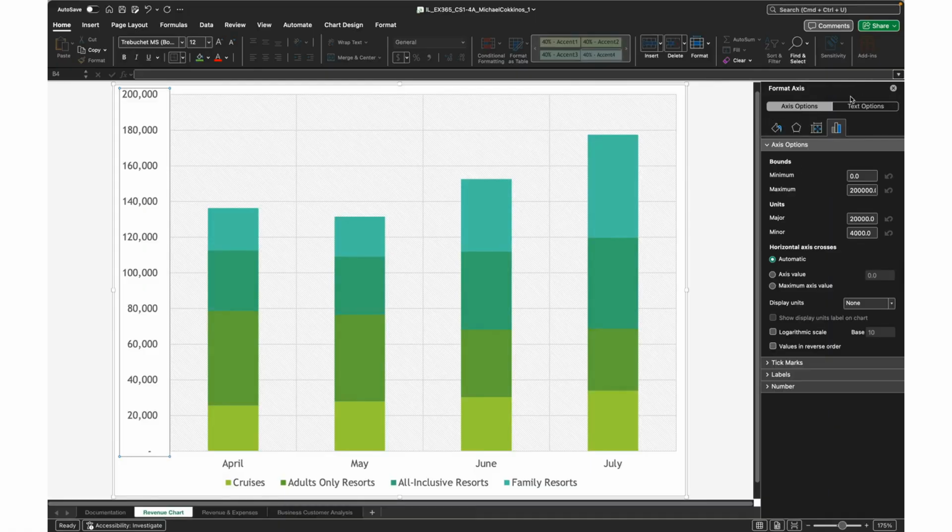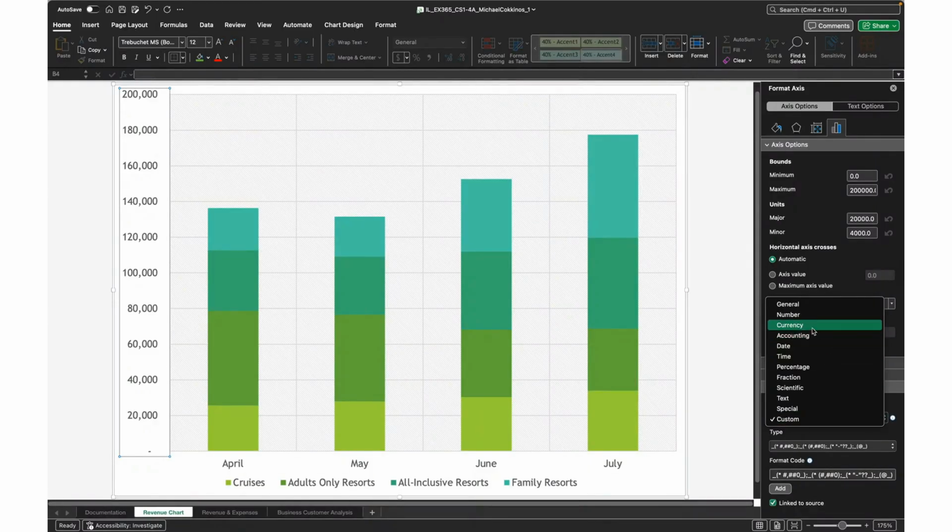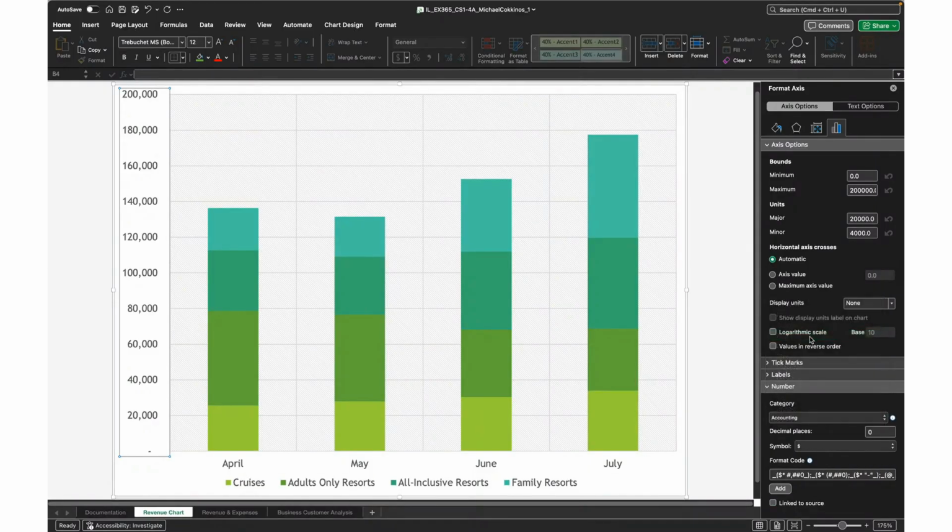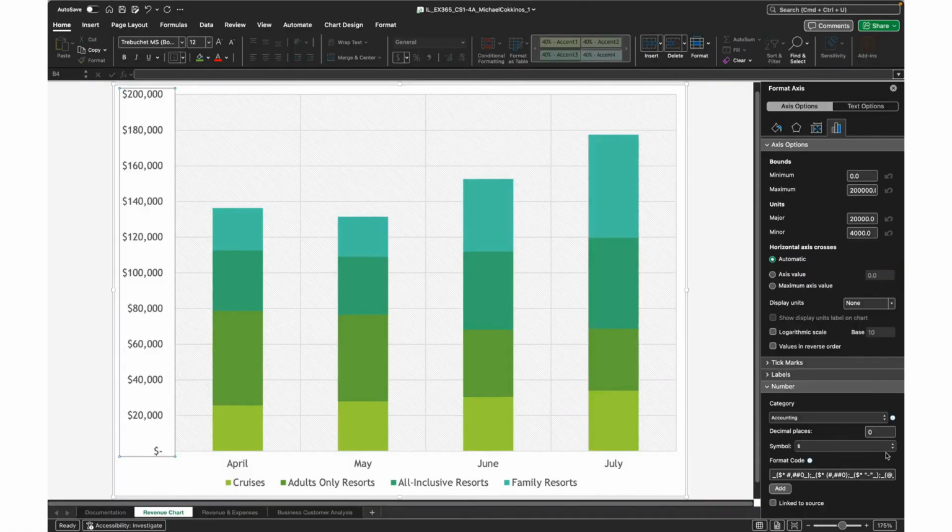We're looking for number. We want the accounting format. Okay, and the decimal places is 0. We're already set for that. So we're good.